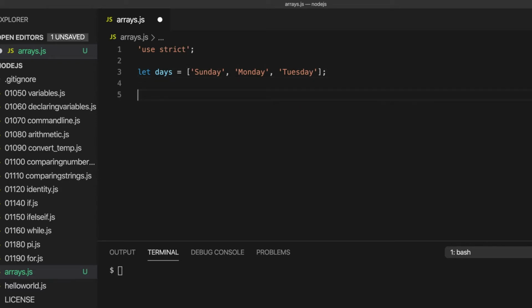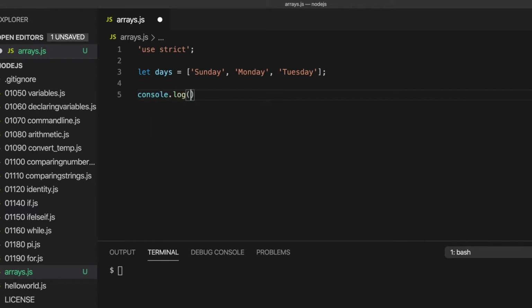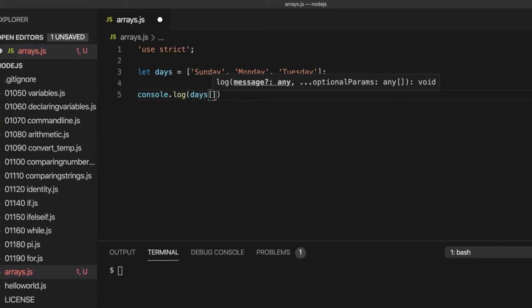So to actually access, we call these things elements. We call the items in an array elements of the array, and to actually access them we do it like this. Let's write console.log and access an element of this array. So the first one would be the variable name and then square brackets and then a number like that. So this is item 0 in the array.